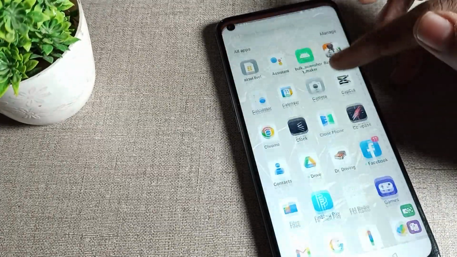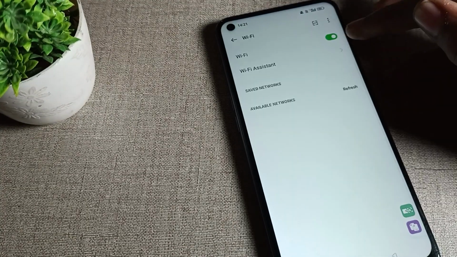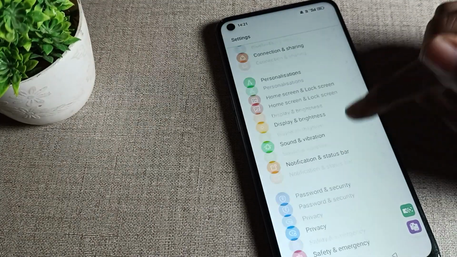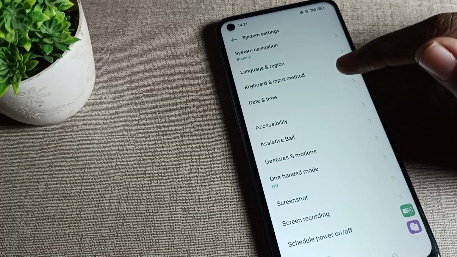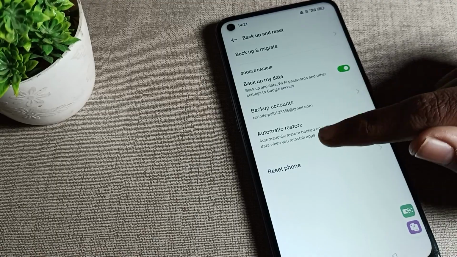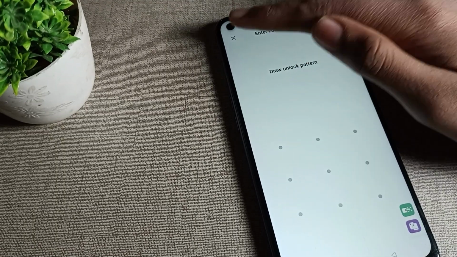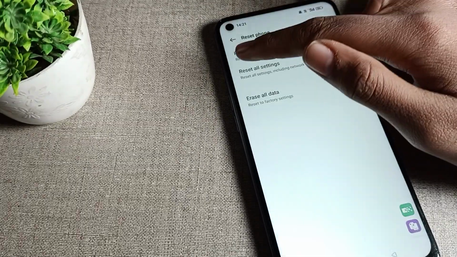Now let's see how we can solve the Oppo phone Wi-Fi network problem. Friends, if you want to solve your phone's Wi-Fi network problem, open your phone settings. In the settings, go to System settings. Then click on Backup and reset, then Reset phone settings, then Reset network settings. You can see your phone's Wi-Fi settings; we will tap here to solve the phone Wi-Fi network problem.